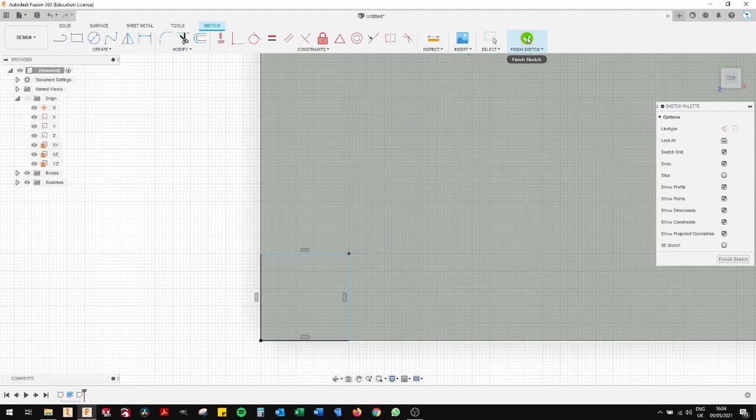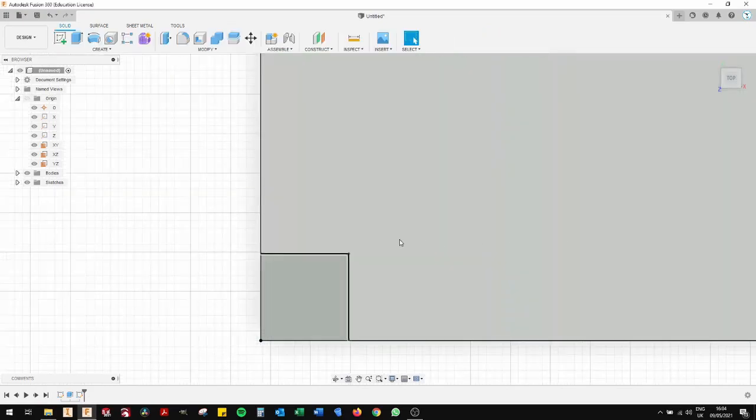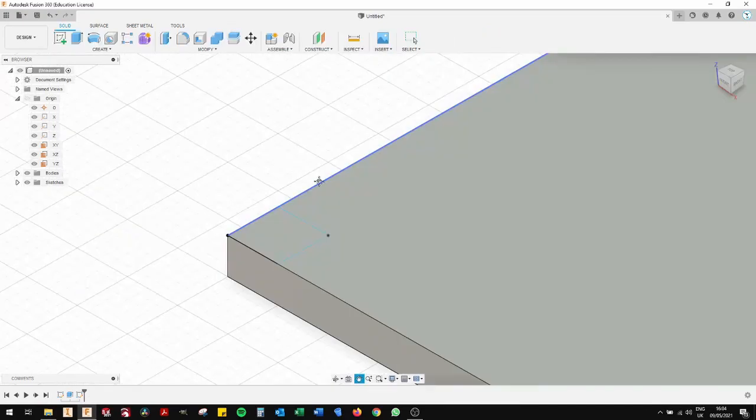The reason I'm doing that is because I want my first hole to start 25mm from one edge and 25mm up from the other edge. Finish sketch, and that is my start point for the holes.